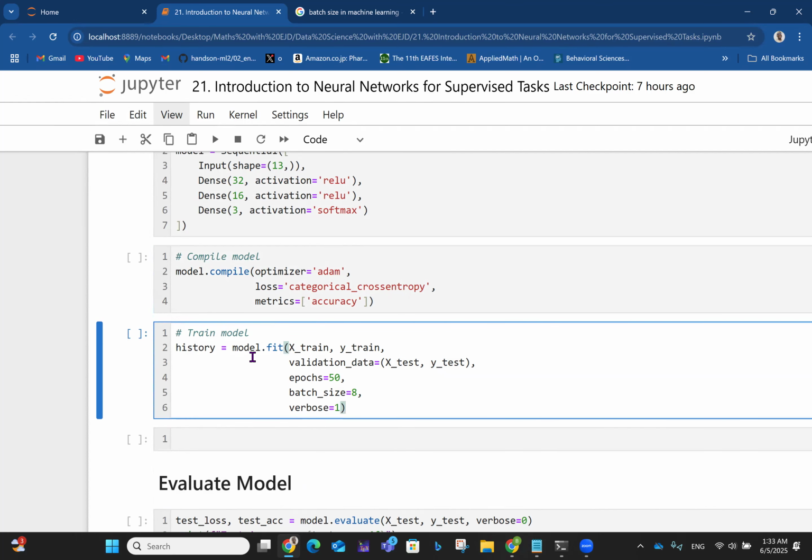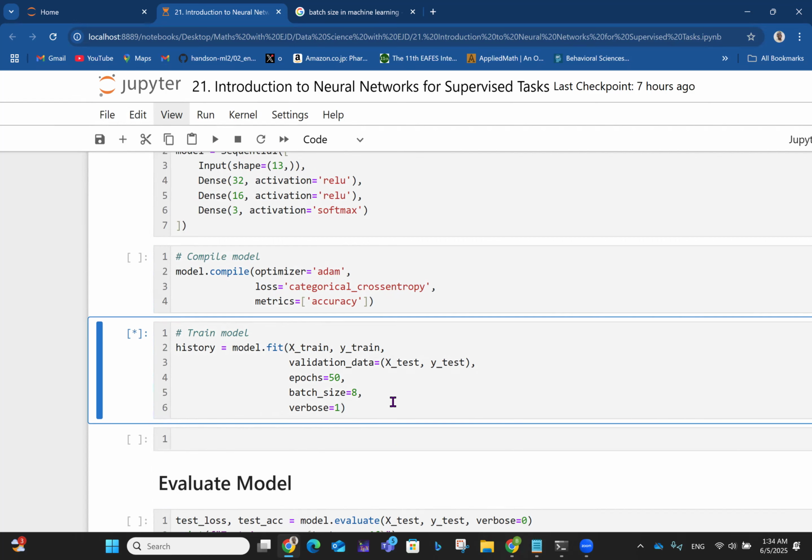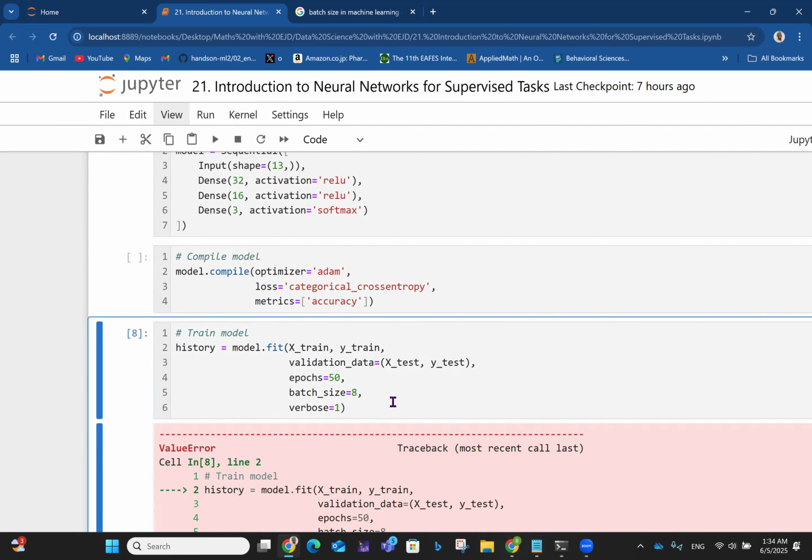So history is model.fit. The model you have here already, model.fit x train, y train, and then validation data x test, y test. 50 epochs, batch size 8, verbose is 1, and then we run that. It takes a bit of time.